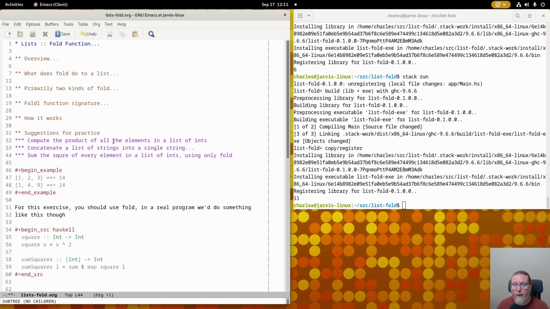Sum the square of every element in a list of ints using only foldl. So here's an example. Let's say for our function, we take the list of 1, 2, 3, and it's going to yield us 14. Now, why did it get to 14? The first thing it did was turn it into a list of squares. 1 squared is 1, 2 squared is 4, 3 squared is 9, and we add these together. 9 plus 4 plus 1 is 14.